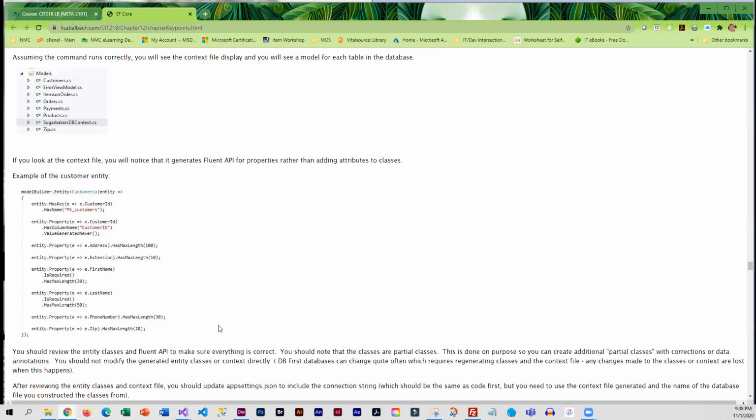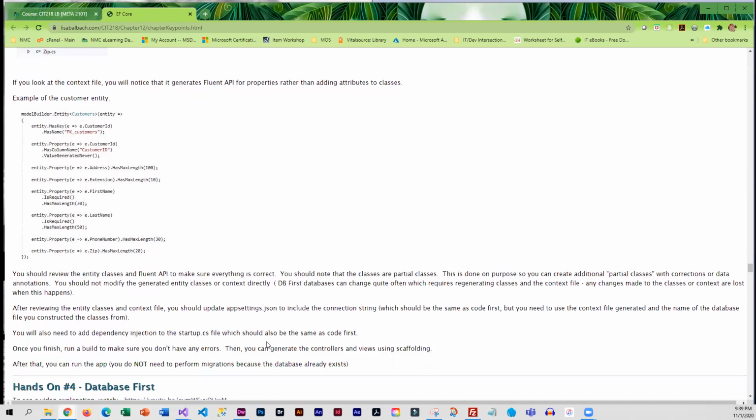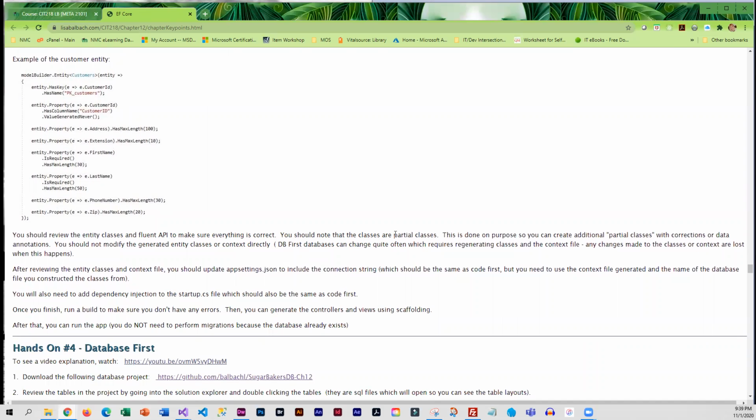Once you generate the models and you've got the context file, it is a good idea to take a look at everything. One thing that you are going to notice right off the bat is that all of the classes are partial classes. This is done on purpose because if you wanted to add to those classes, you can. I'm going to show you how to add data annotations through additional partial classes and metadata, if you need to make a change in some settings.